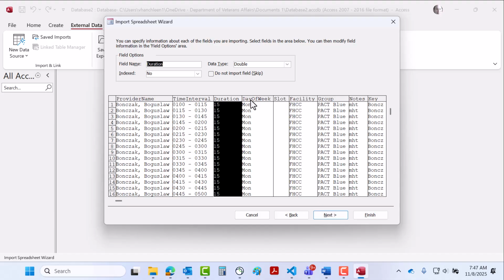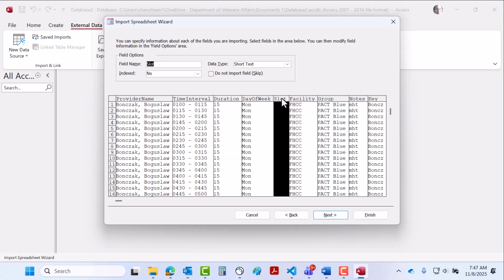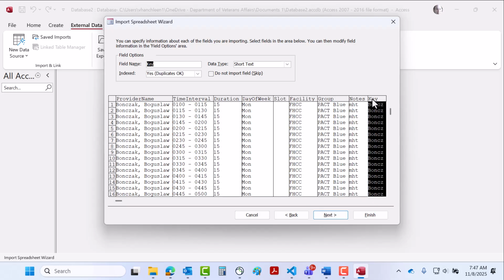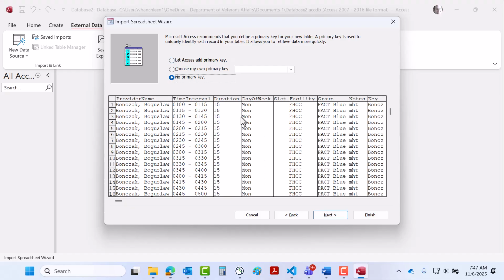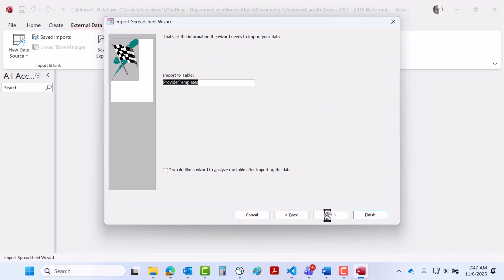Duration is a double number. Short text. Text. Text. Text. And text. Next. If you want to add a primary key, you can. But you can say, no primary key. And next. Import to table. And finish.